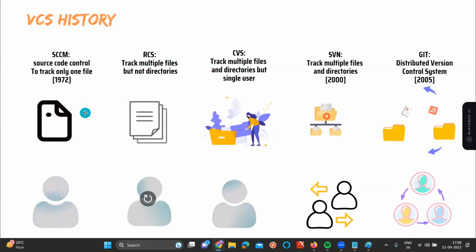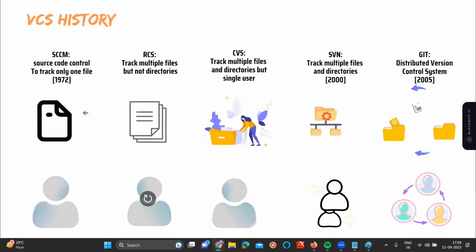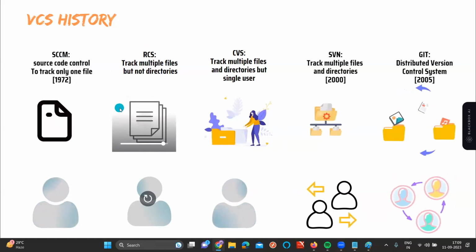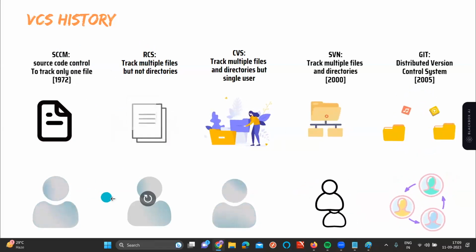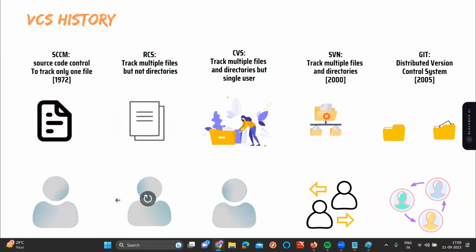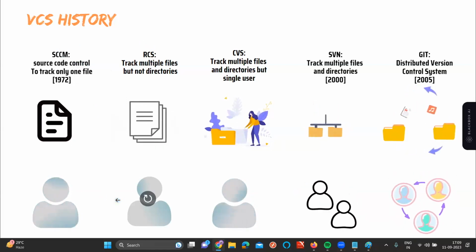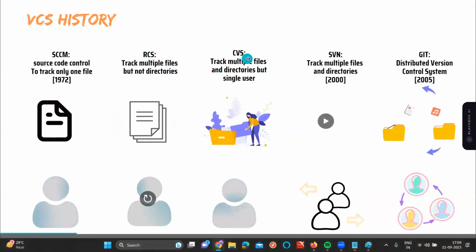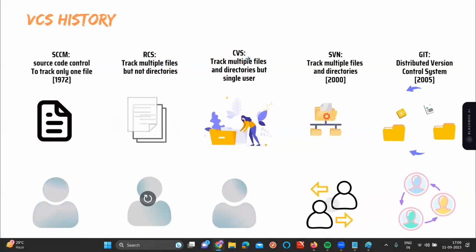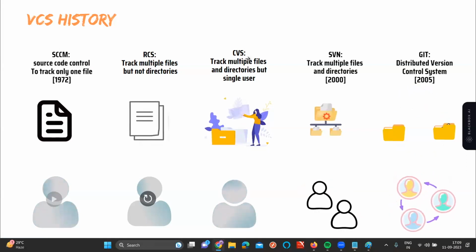Sir, in SCCM, what is the disadvantage? Only a single file. But with RCS, you can track multiple files. Advantage or not, sir? But again, you can work with only a single user. Again, the disadvantage carries forward or not? So then CVS comes into the market. CVS means concurrent version system.